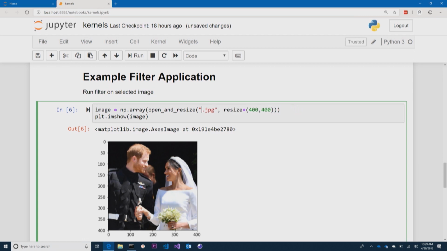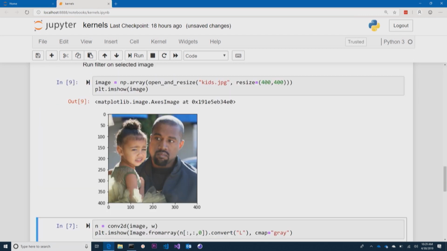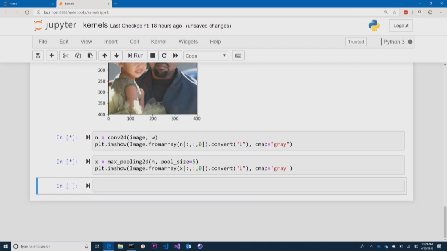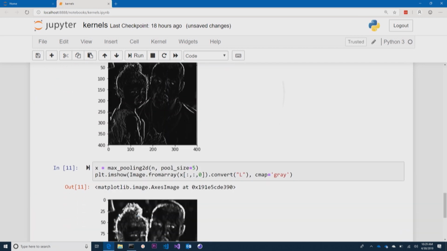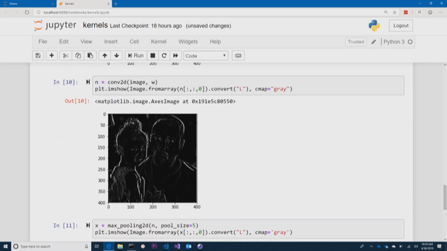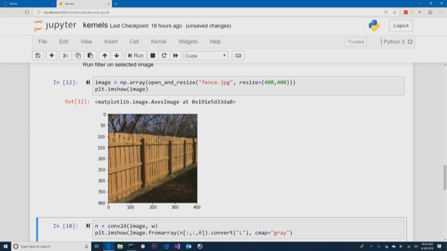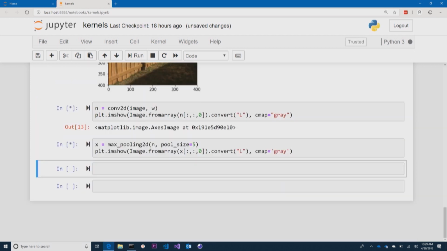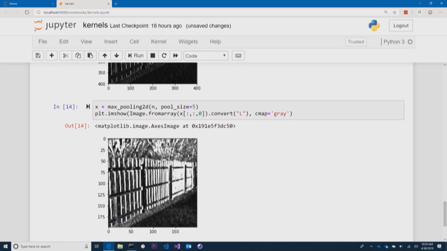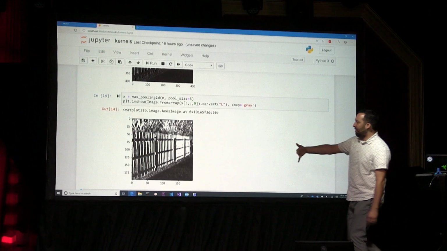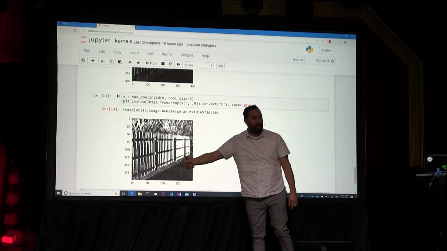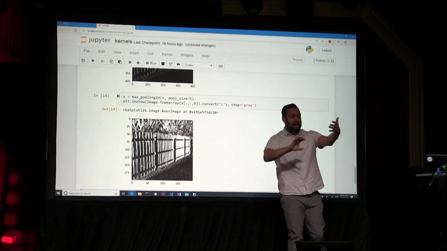So there's the kids. And we do it again, and you can see that it's basically doing the same thing. And then finally, let me do one that's actually not as funny, but will show you some pretty powerful things. Here's a fence, and it was able to find where the slats of the fence were just by multiplying by that over again.